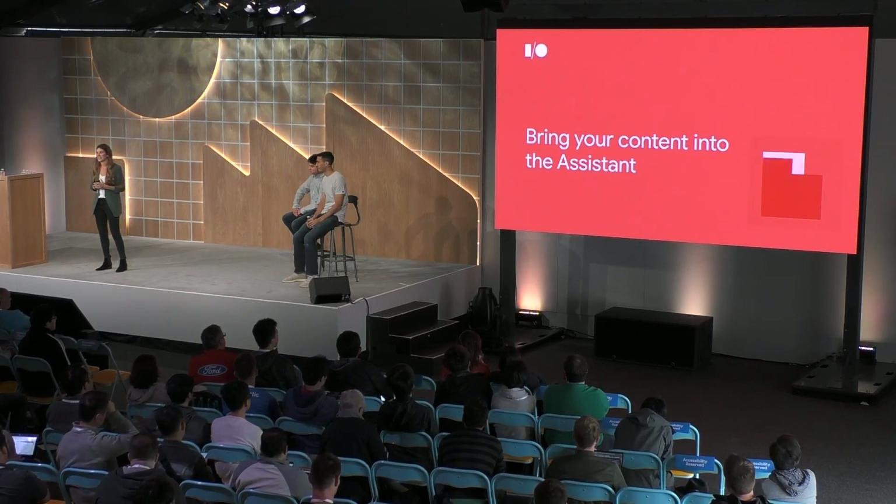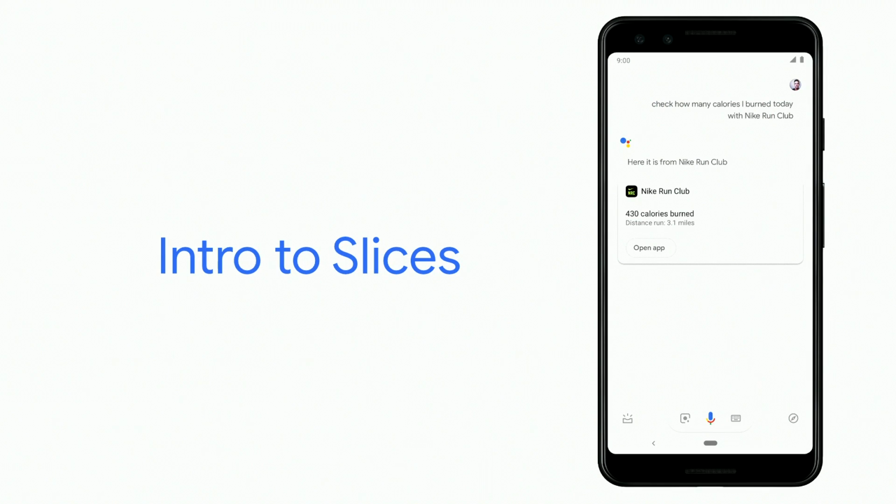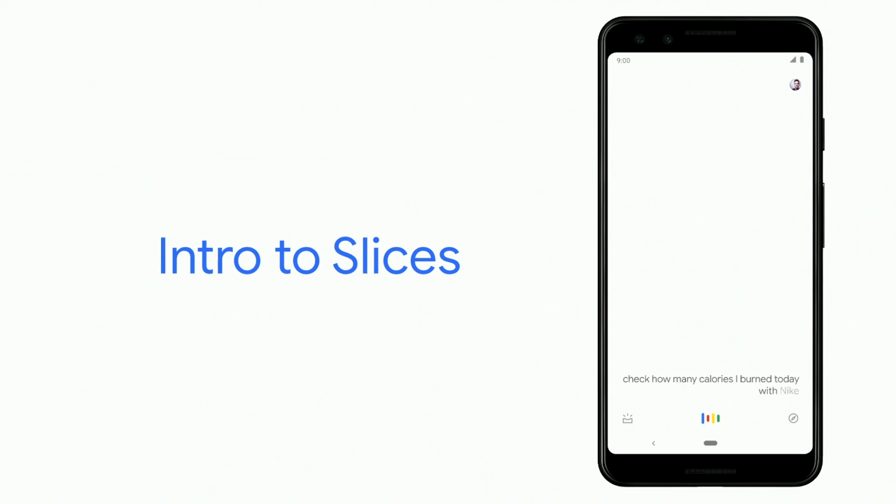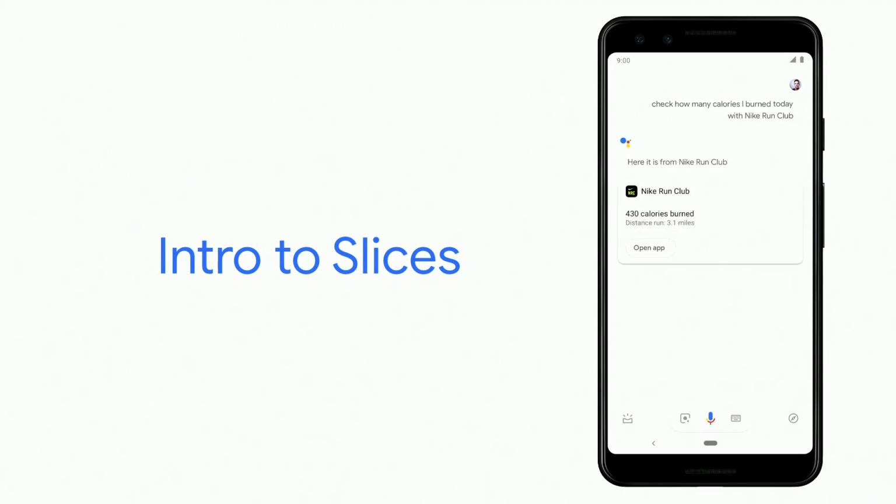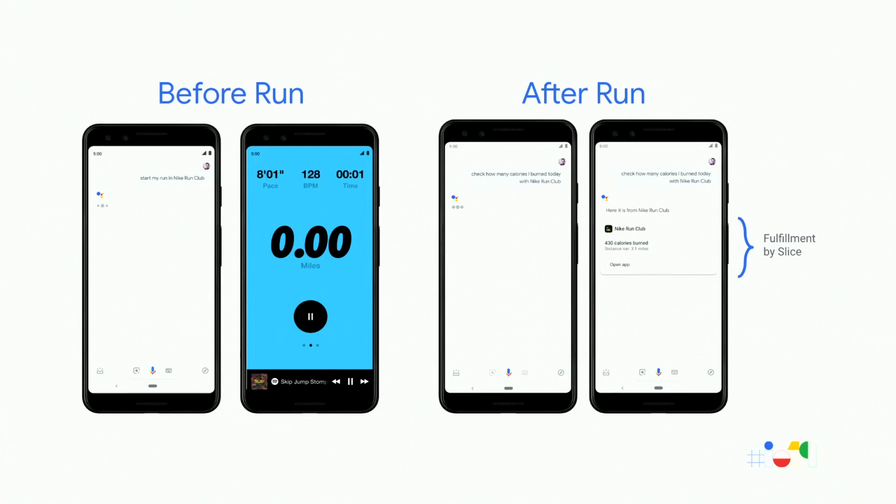So let's go back to that initial example with Nike that Adam mentioned. Adam started his run by coming to the assistant and saying, "Hey Google, start my run with Nike Run Club." When he finished his run, he then came back to the assistant, and this time he asked for how many calories he has burned. Now you're going to see that this information is being displayed directly in the assistant via a slice. So let's pause this video and break it down into all the 4 steps.